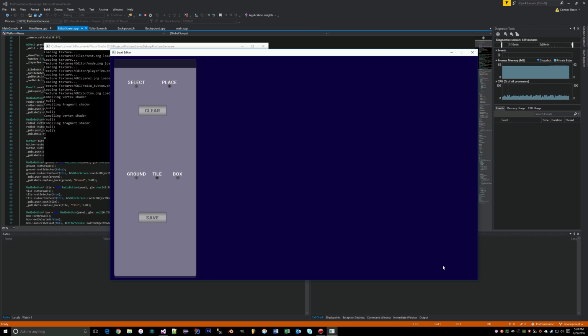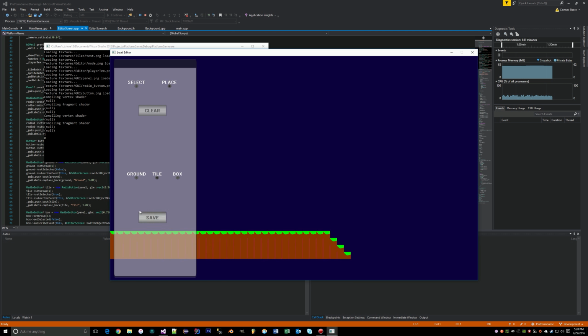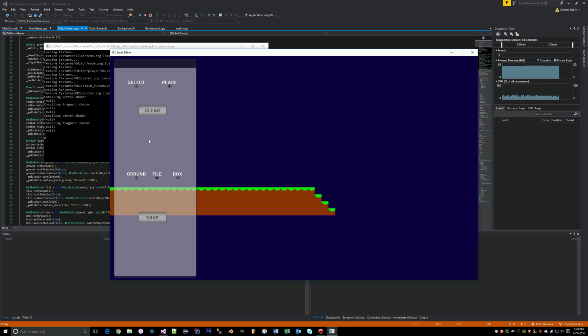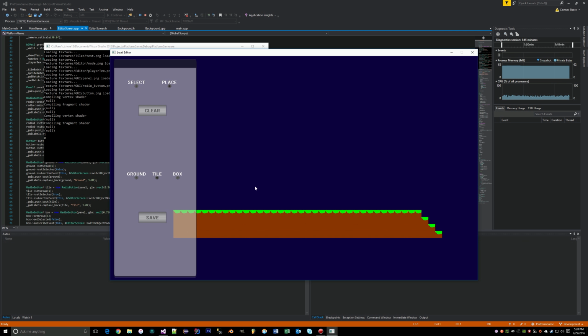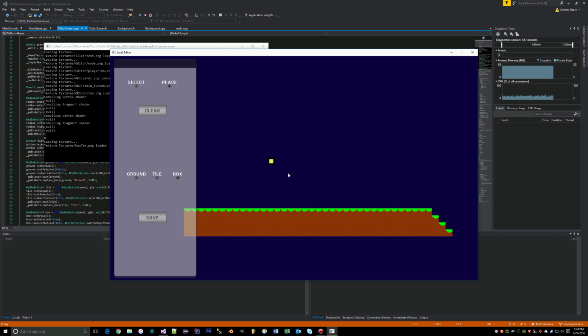Then I added camera movement just using the arrow keys. As you can see, clicking on the GUI doesn't add in blocks, which is very helpful when creating these levels. So that's basic enough, and I'll add in a few random boxes.